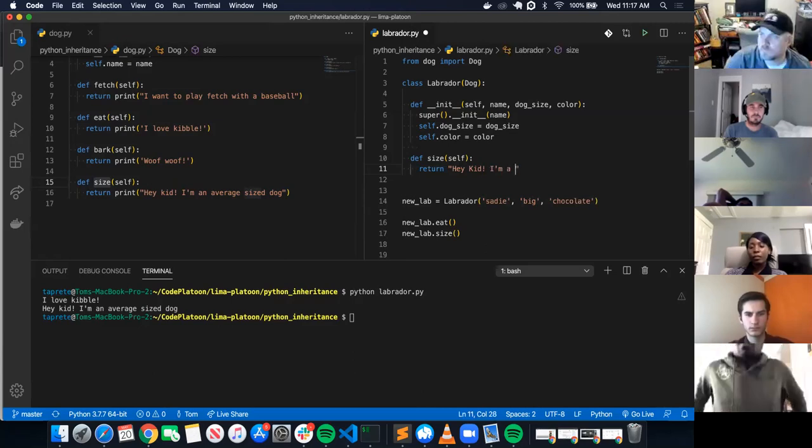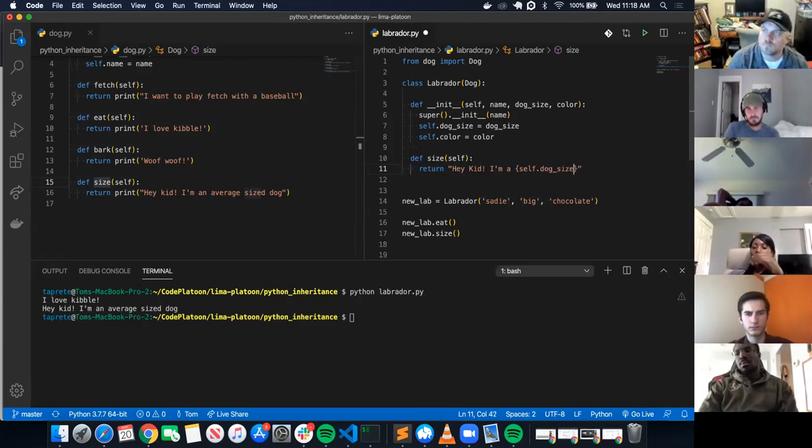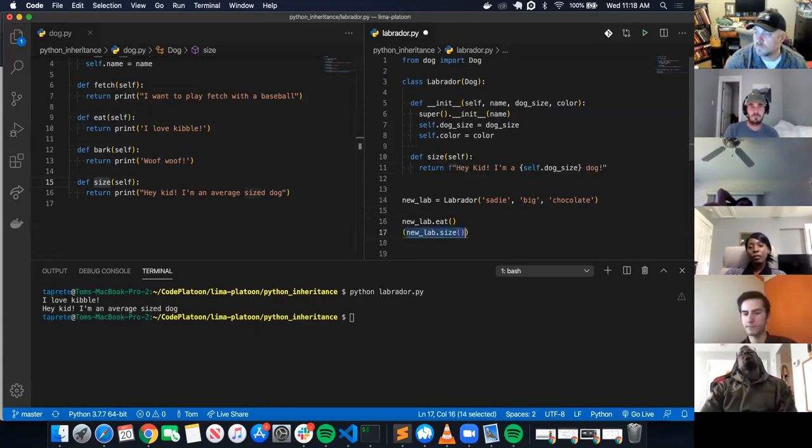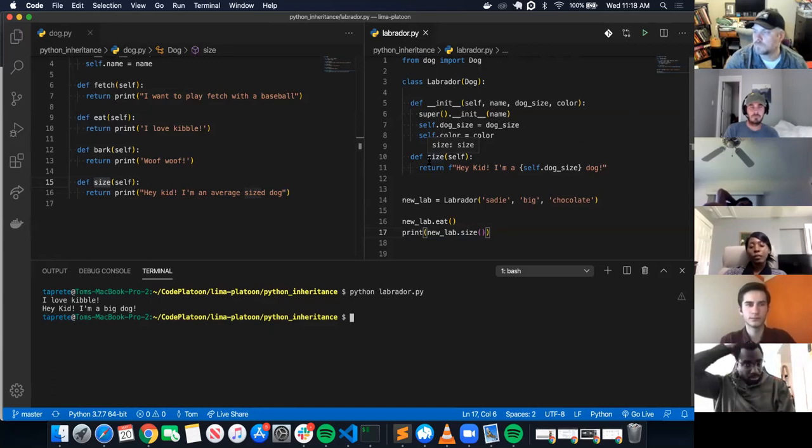I'm self dot dog size. And I can do f-strings, do string interpolation. And now I can actually print that. Clear. Hey kid, I'm a big dog. So with inheritance, you can override traits from your parent. So you can override methods, attributes, or instance methods and instance variables that you inherit from your parent.